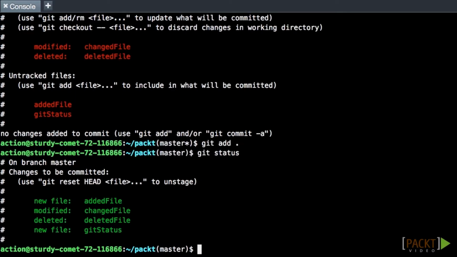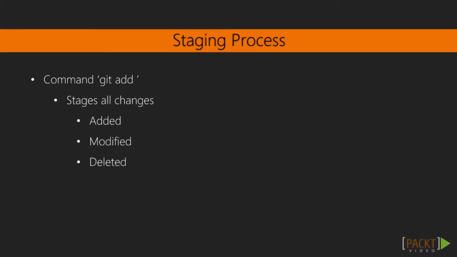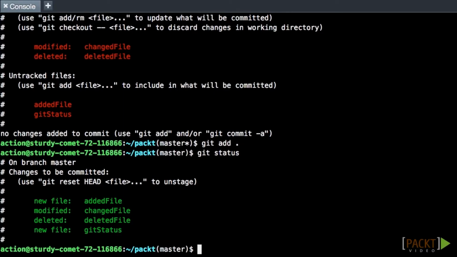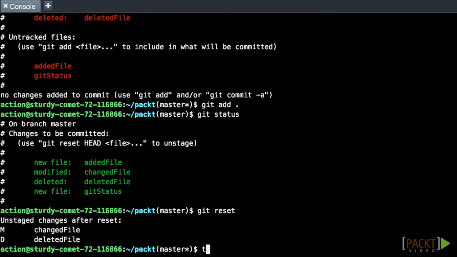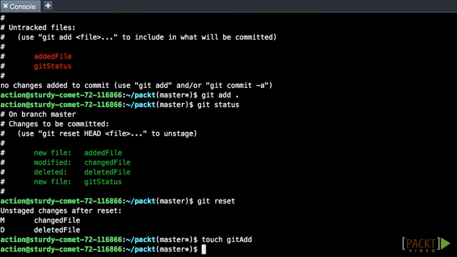In order to illustrate this, let's continue. If you use git add dot, as expected, everything is staged. Now, let's undo, take a step back, and try git add -u. Create a new file called git add.